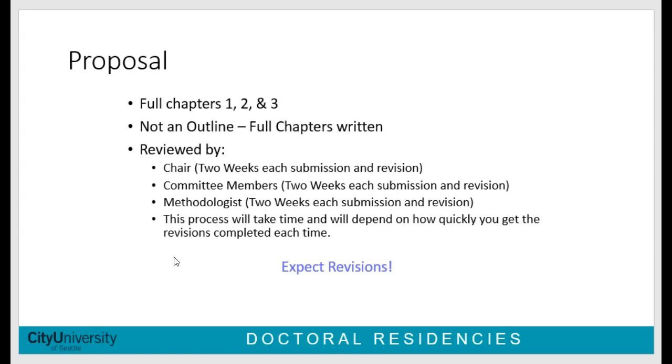Remember that they all get 2 weeks to look at your work when they're reviewing it, so you need to plan accordingly, and that this is going to take some time. The thing that speeds this up is how fast you get the revisions done. You will need to learn how to use track changes. You will need to learn how to use Word fully. There's going to be things that you're going to want to know.